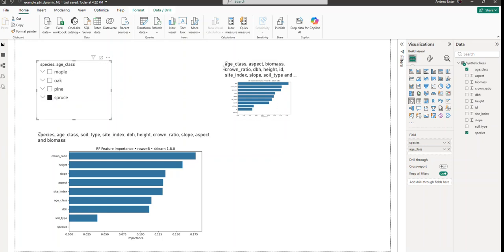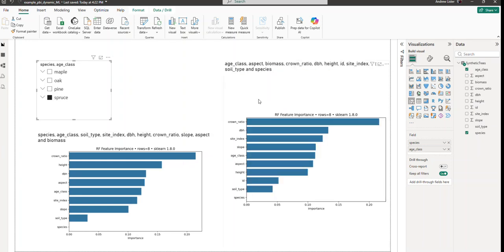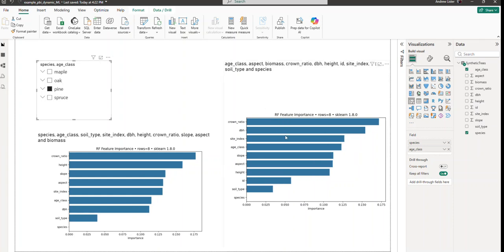As you can see, they're chugging away. It's running a new random forest model with all age classes for spruce and just that subset of the data. So it chugs for a moment. So as you can see, each time I change this, it runs a different random forests model.